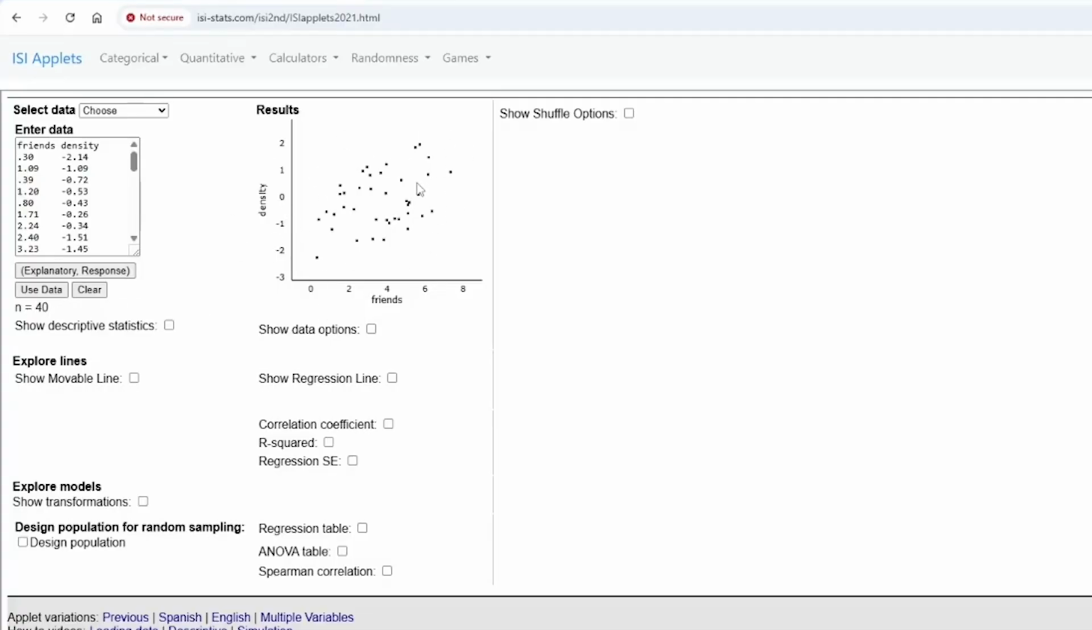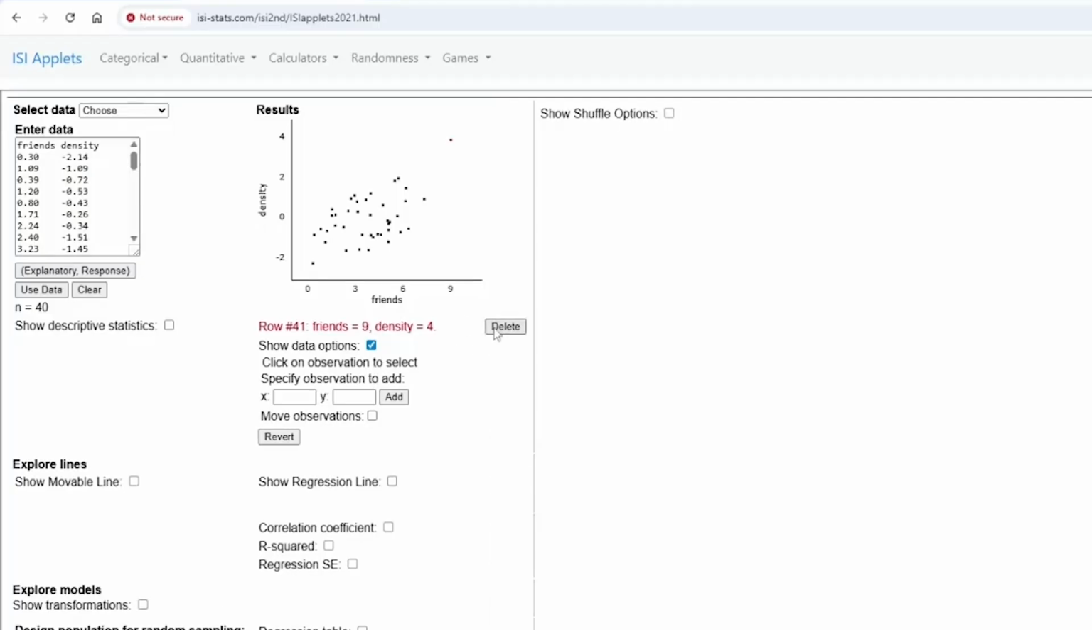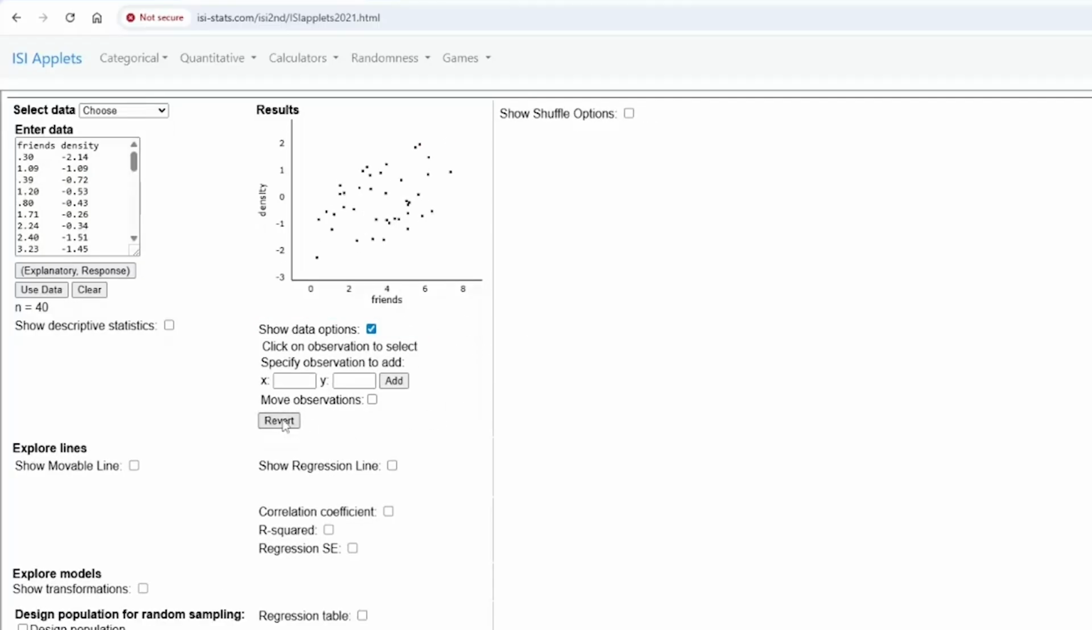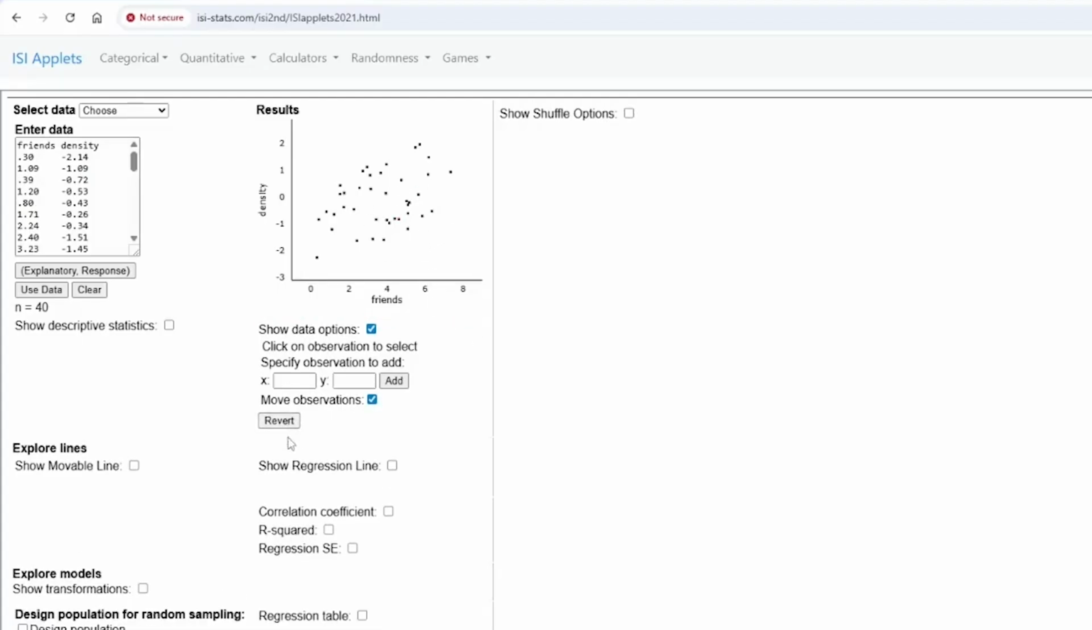There's a lot of different things that you can do on this applet. Let's click on Show Data Options. You can add any observations that you may want. Let's say somebody had 9 Facebook friends at a brain density of 4. I've now added this point. I could delete this point. I could also just click Revert. I could move observations if I wanted, and then I can just click Revert.